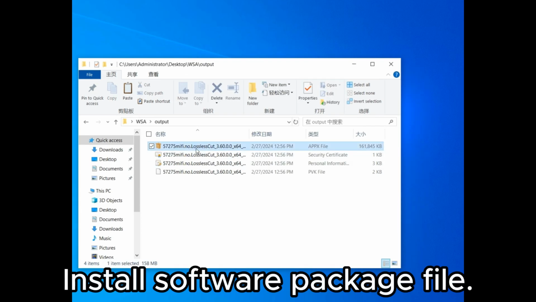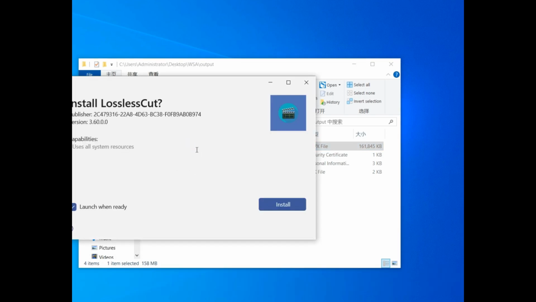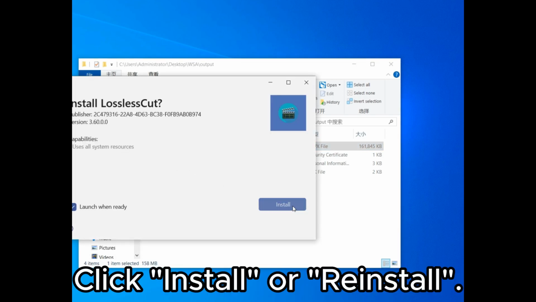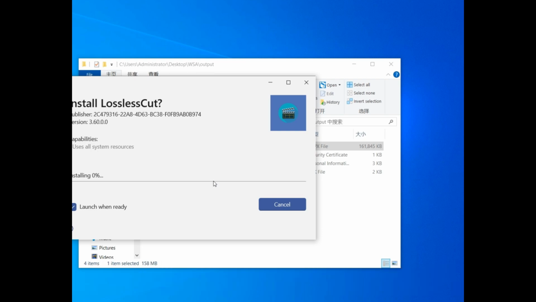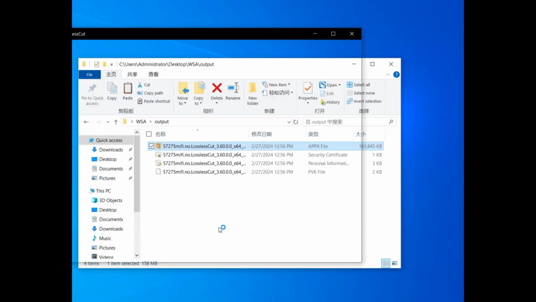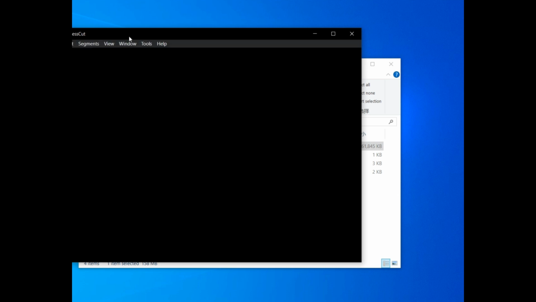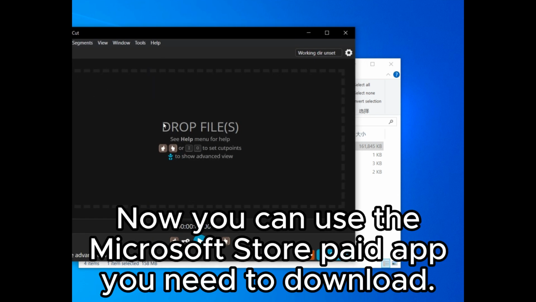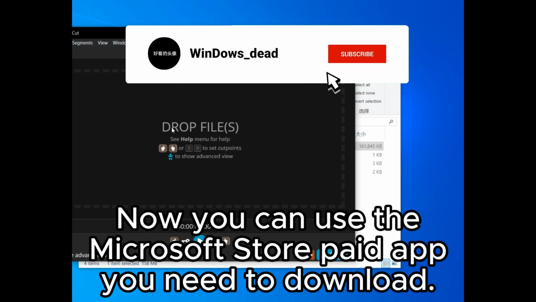Install the software package file. Click Install or Reinstall. Now you can use the Microsoft Store paid app you need to download.